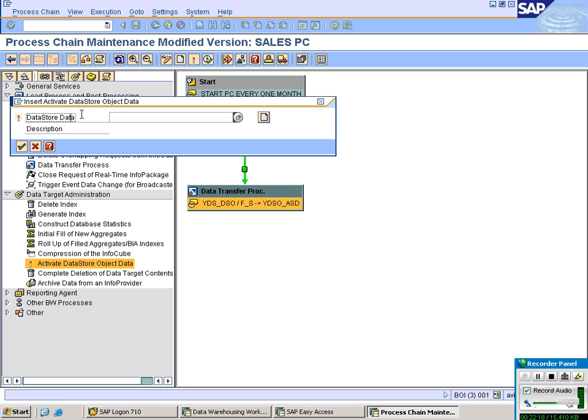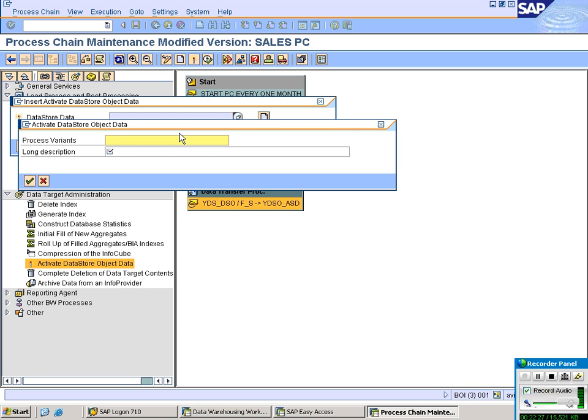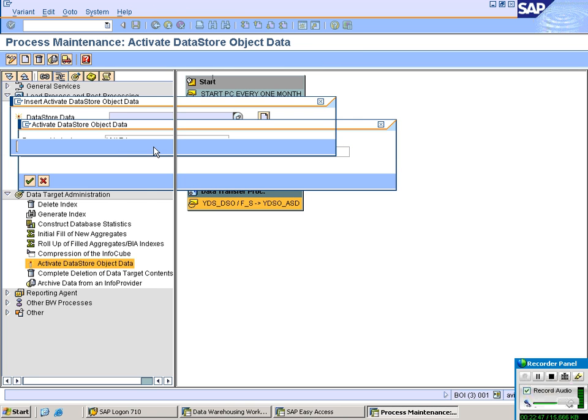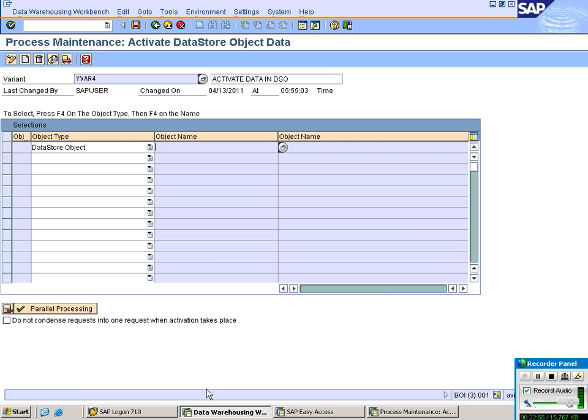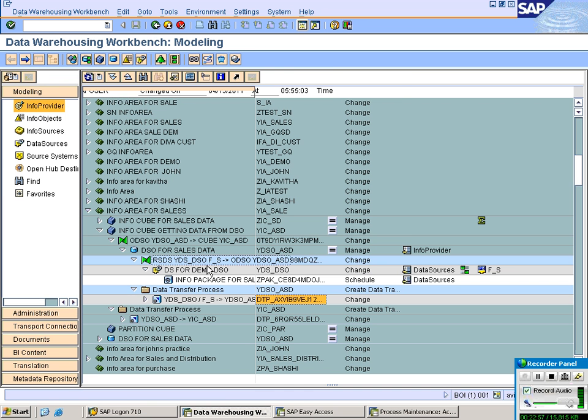So for that I need to create a variant. The info package and DTP, as I said, need no variant, but for these I need to create a variant. Activate data in what? DSO. So the object type is DSO. And which DSO is that? What is the name of your DSO now?